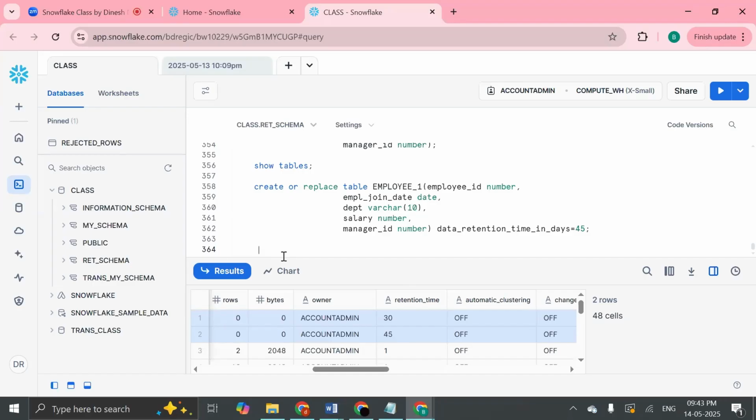Understand the question? Here we already have two tables. One is inherited from the schema level, one is custom. If I change the retention period at the schema level, what is going to happen at the table level? Remember, the one inherited from the schema level will change. The one that is custom, there is no impact.